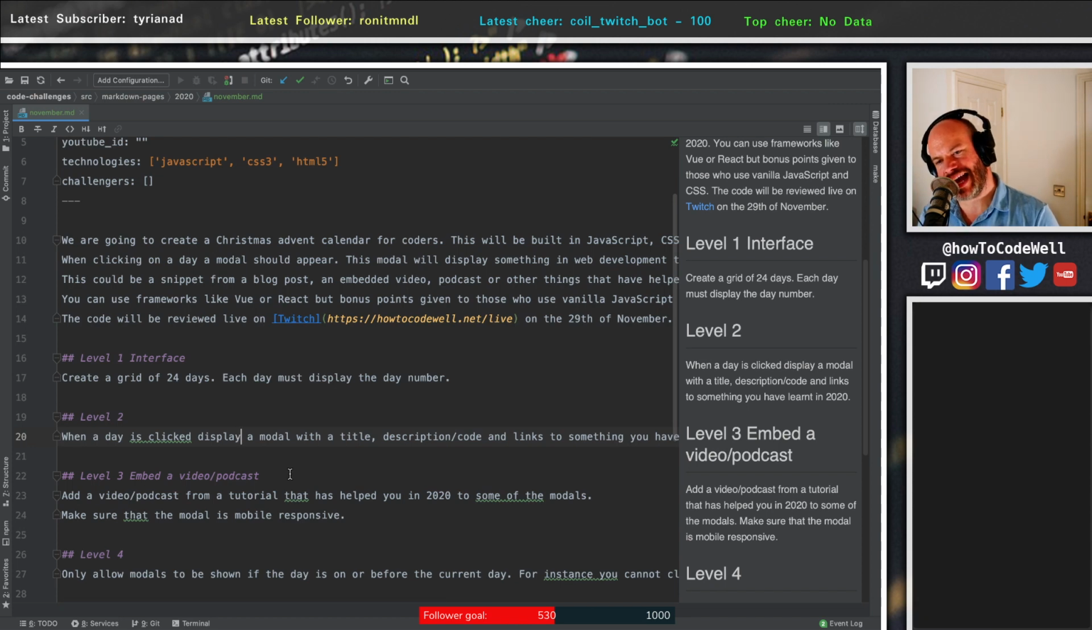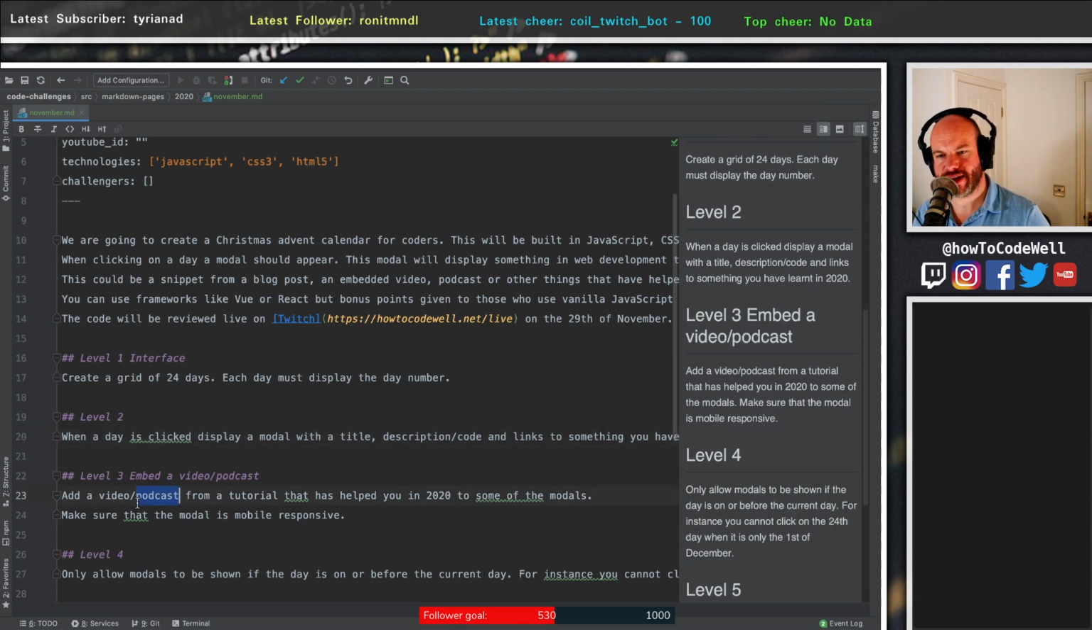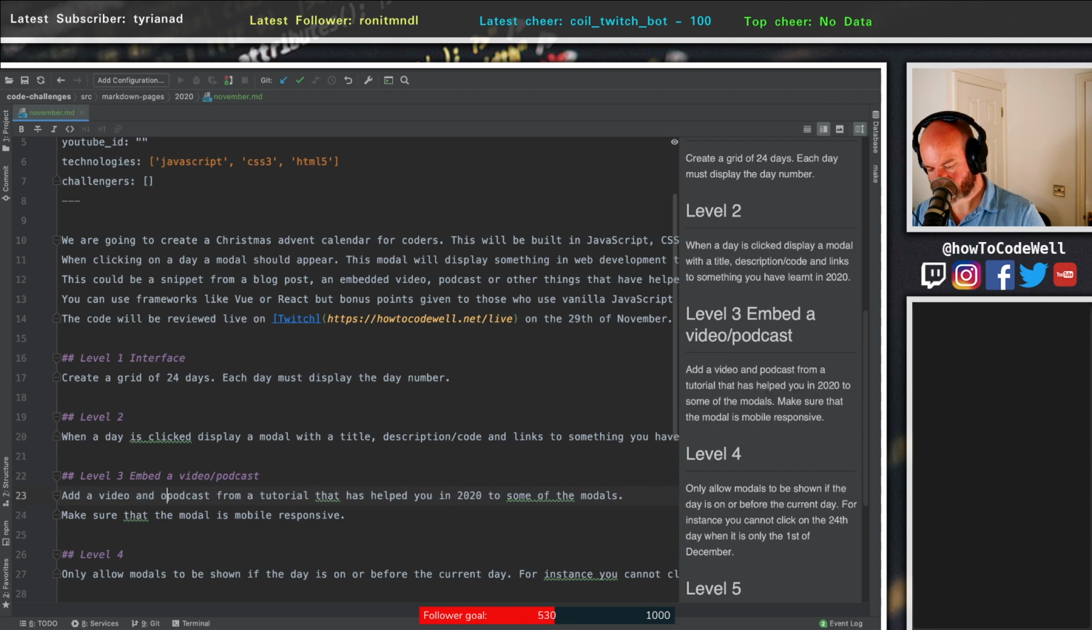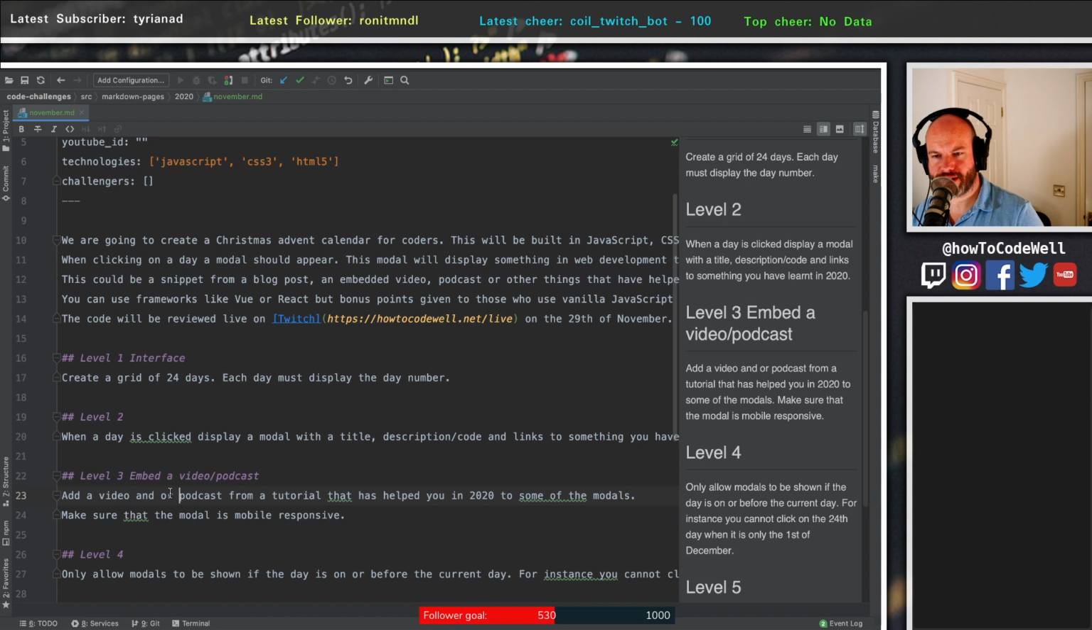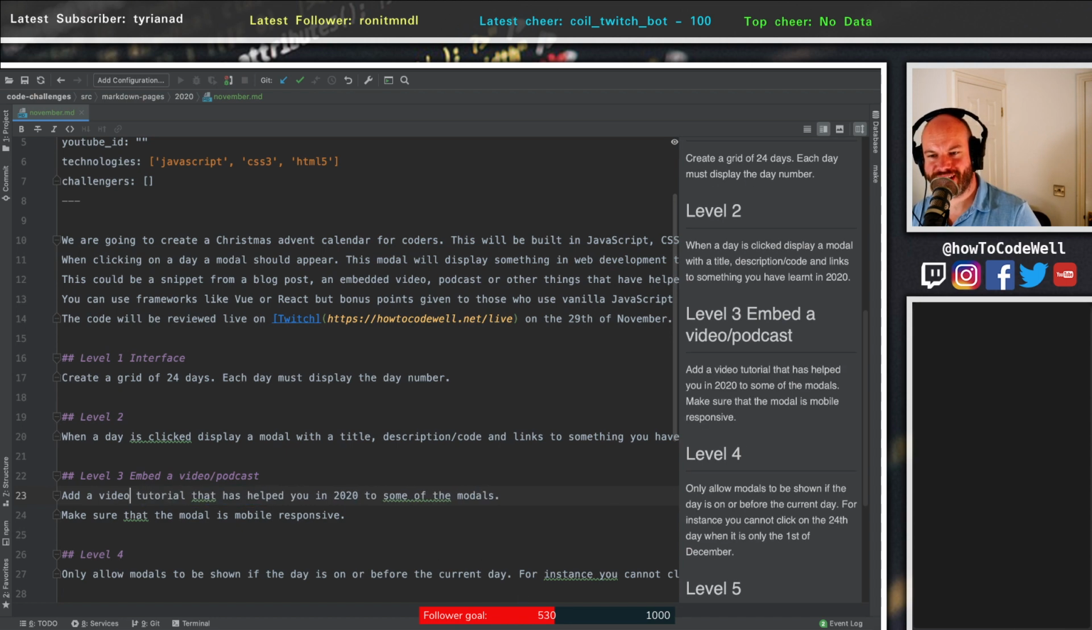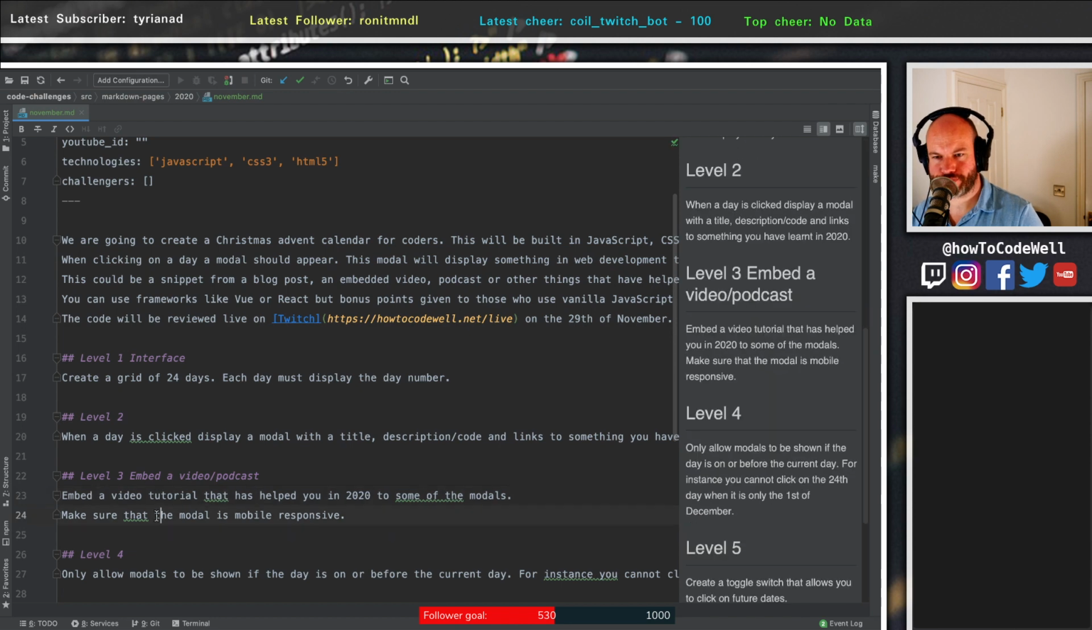Level 3, add a video. Let's just get rid of that. Let's just say add a video tutorial. Embed a video tutorial. Even better. Embed a video tutorial that has helped you in 2020 to some of the modals.